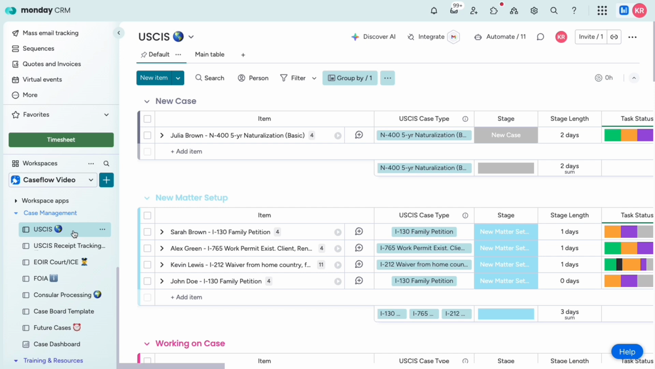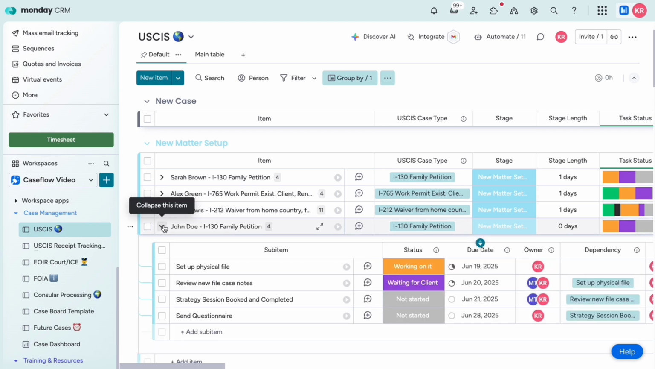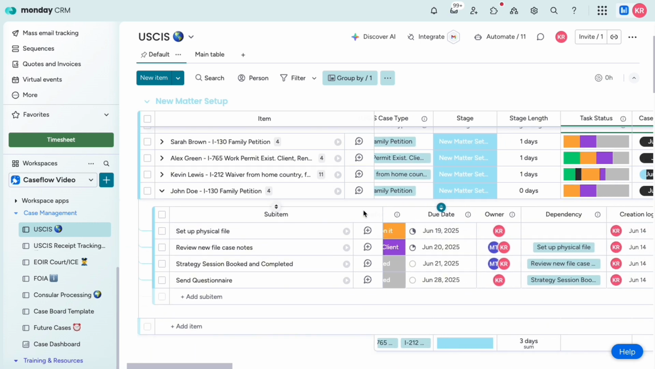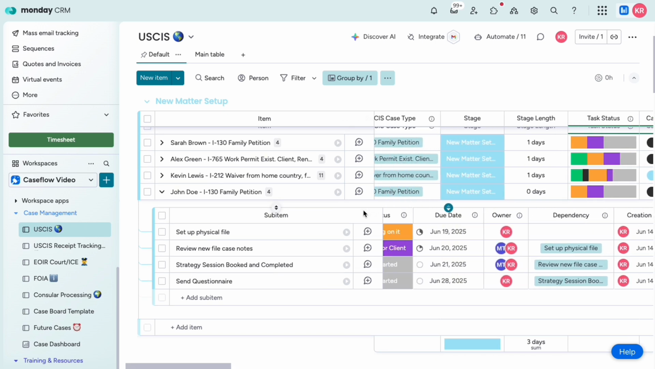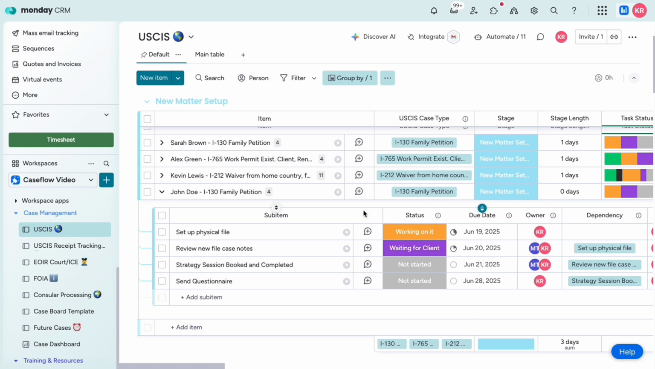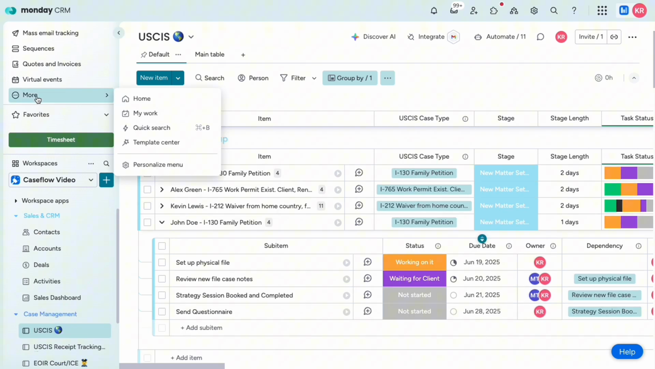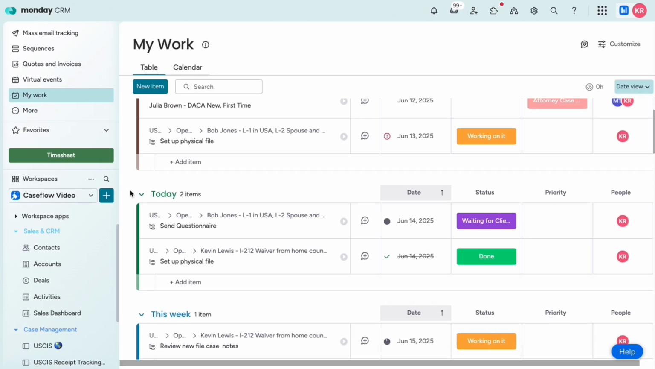Each board has a unique column structure to capture the relevant information and groups to track your cases through various stages. Since John's case is an I-130, it will appear in the USCIS board. Tasks for new matter setup have been automatically generated using the Templify app, so nothing gets missed. These tasks are assigned to the right team members with due dates, ensuring accountability. Your team can track all assigned tasks across cases using My Work, keeping everyone organized and on track.